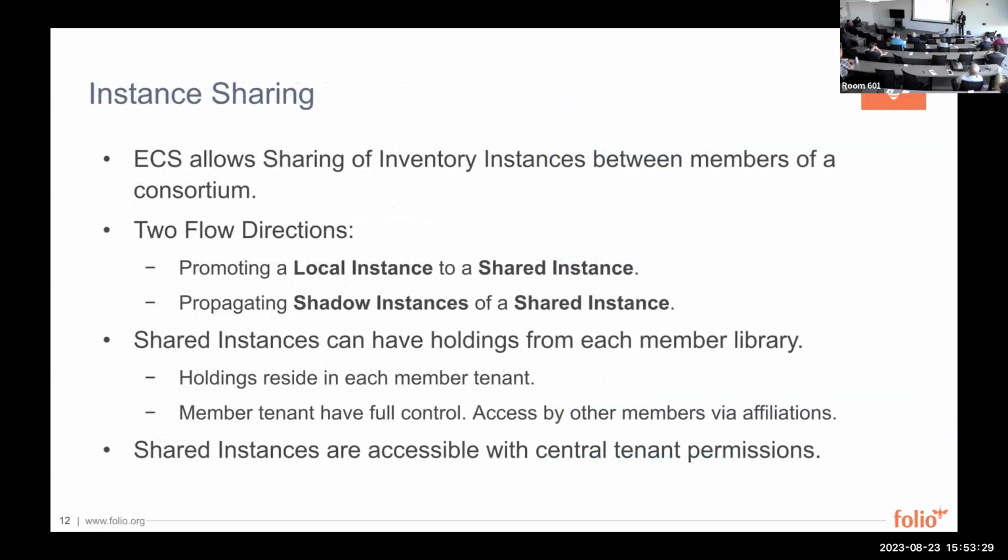Instance sharing. So we are allowing sharing of inventory instances between members of the consortium. There's generally two flows. One is promoting a local instance to a shared instance. So what is a local instance? A local instance is an instance that belongs to a particular tenant, and that is not accessible by anyone else. But users in the inventory app will have access to be able to promote a local instance to a shared instance. And what that means is that instance is going to migrate from your tenant to the central tenant that I mentioned is for administrative and coordination purposes.